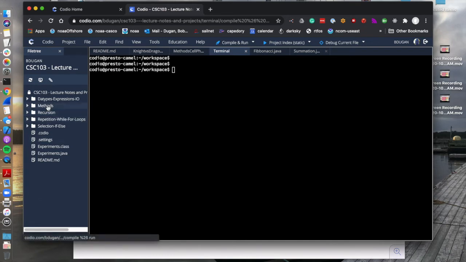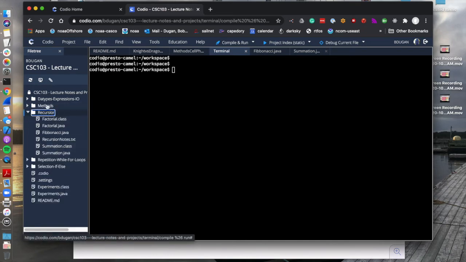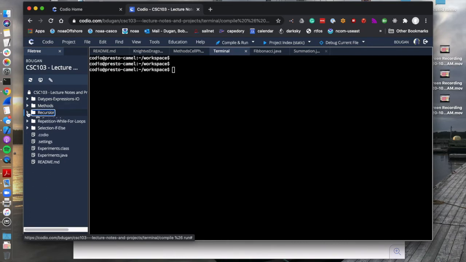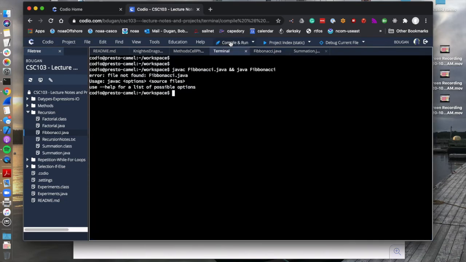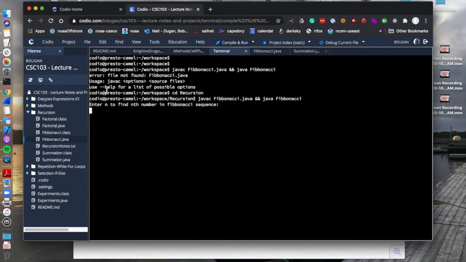All right, so we're currently working on Recursion. And under Recursion, we have a bunch of programs. But if you just click on the program that you're trying to compile and click compile and run, and the program's in a folder, it will say there's an error. So you have to tell the terminal window where the folder is. So I'm going to go into the Recursion directory, press enter, and now I'm in the Recursion directory, and now if I say compile and run, it'll find the program.